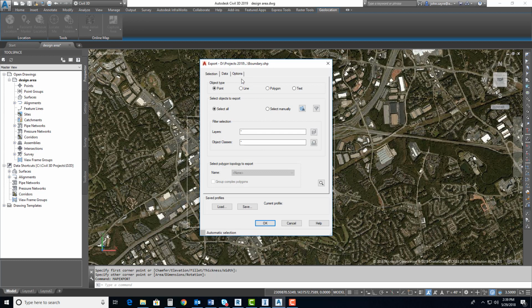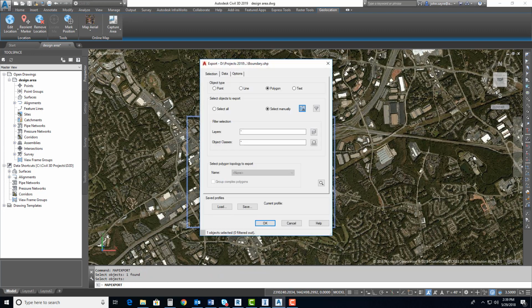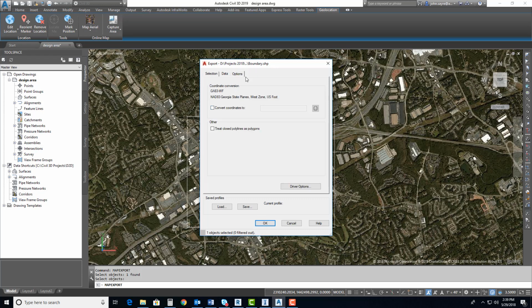I'm going to select the object type. It's going to be a polygon because it's a rectangle here. And I'll select it manually from my screen. I want to be sure here that it says one object selected and that there's zero filtered out. Because if it says one object selected, one object filtered out, I need to go back and check on why that would be filtered out. But it's just a regular AutoCAD entity, just a rectangle. It's a closed polygon, so it should be very easy to export out. So here in options, I'm going to tell it to treat those closed polylines as polygons, and then I'll simply hit OK.